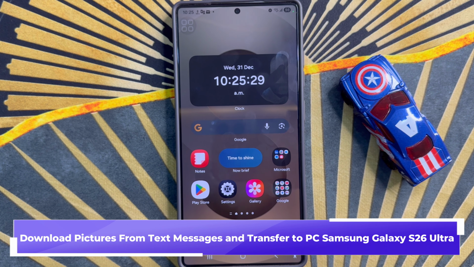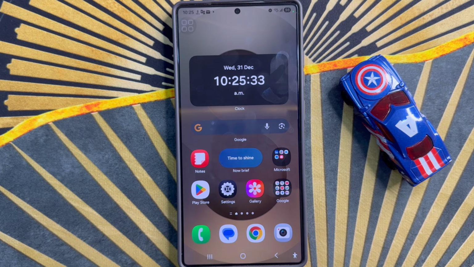How to download pictures from text messages on Samsung Galaxy S26 Ultra. So let's start the video.